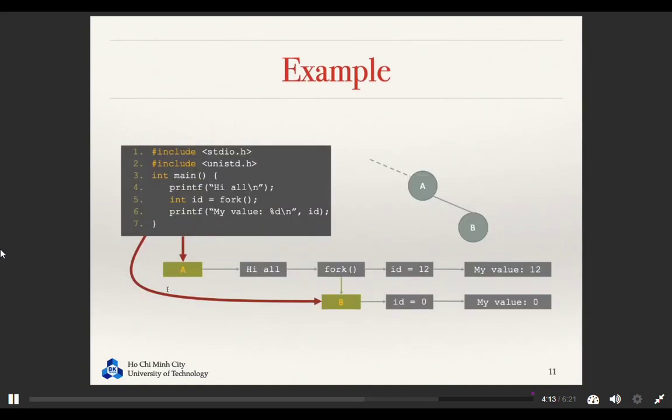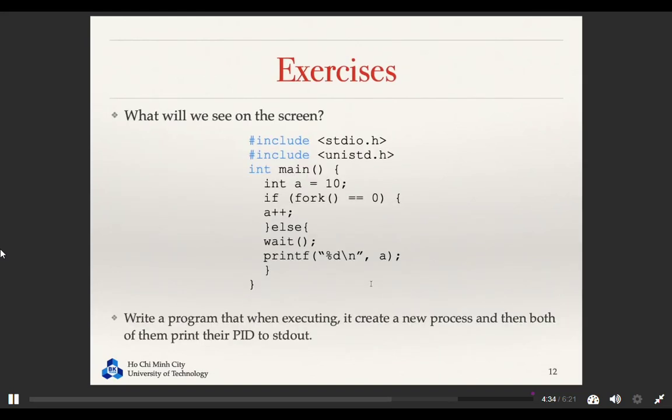Here's a simple example. When you catch the return value of the fork function, then save it into the ID variable, then print it in process A and B, you can see the difference. The next one is some exercises where you can get some bonus by doing at home, then submit with your homework.